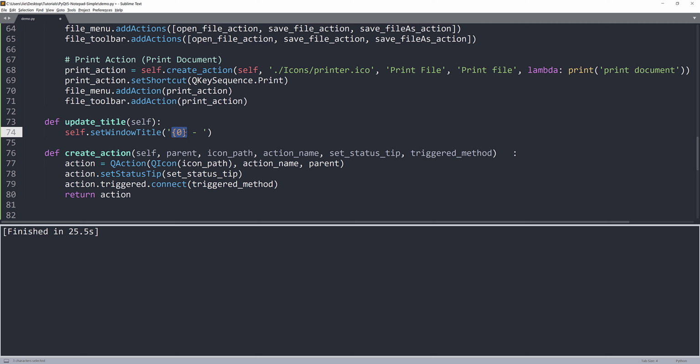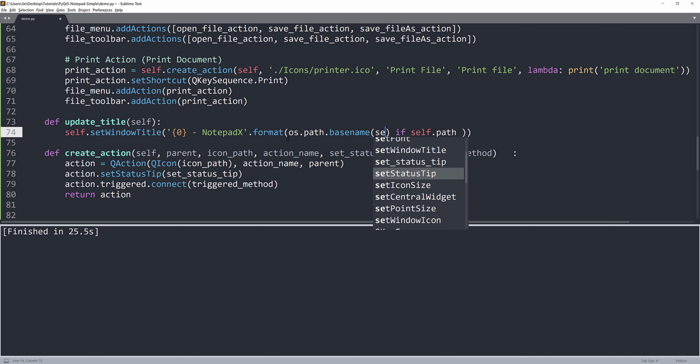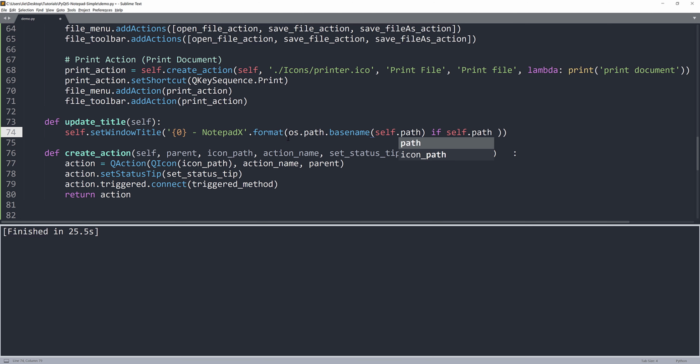The first variable placeholder is going to reference the file paths of your current documents. I'm going to name my notepad notepadx.format. Here I'm going to insert a single line if statement. I'm going to say that if self.path is not empty, or it's not a None value, then the variable value will be coming from os.path.basename, and we'll provide the self.path variable. Otherwise, we'll assign untitled.